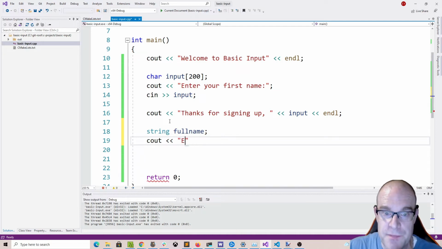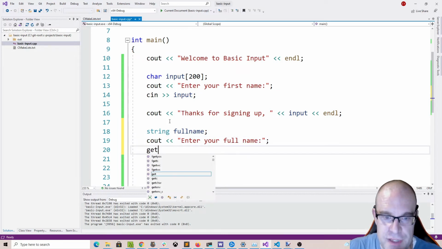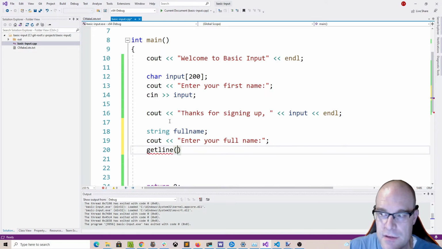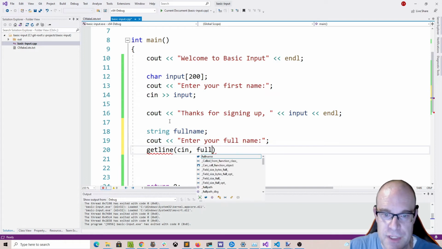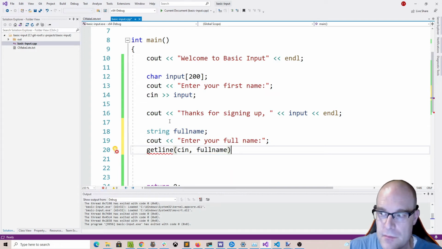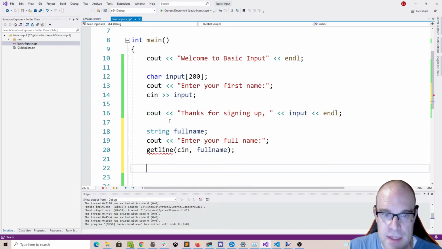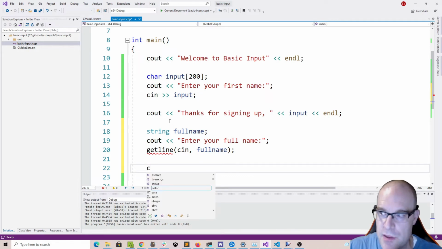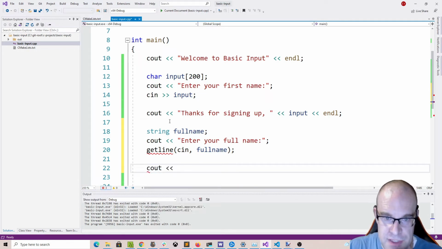With a cout, enter your full name. Okay, and then let's do it with strings. It's getline. So getline cin, and then fullName. Okay, and then same thing, we'll just display the full name that we just received. So thanks, and then fullName.